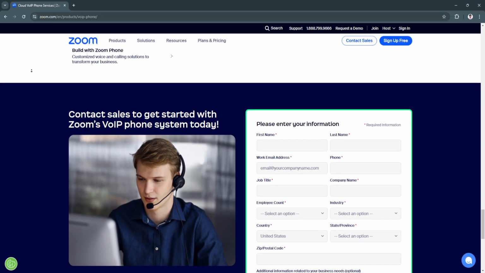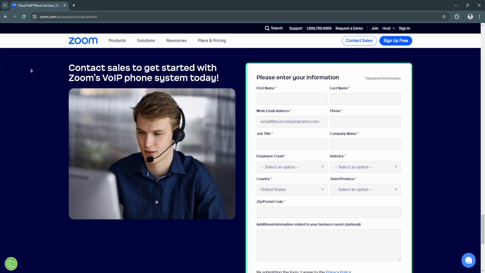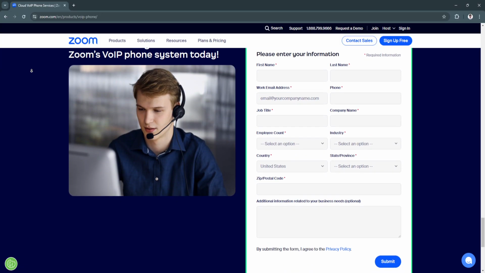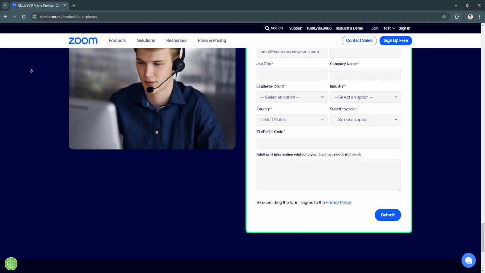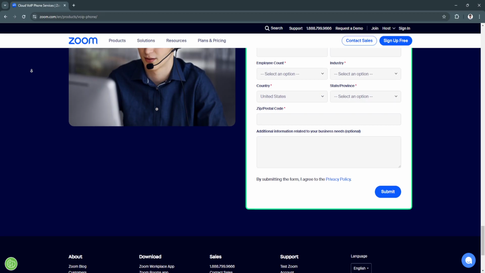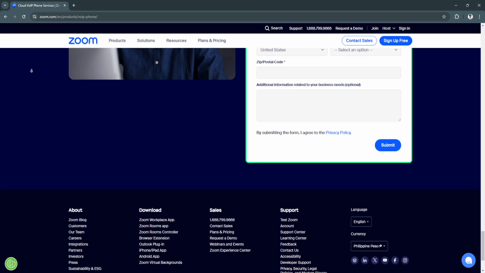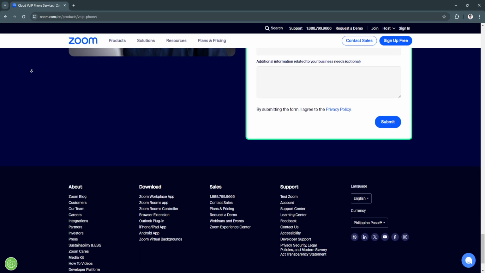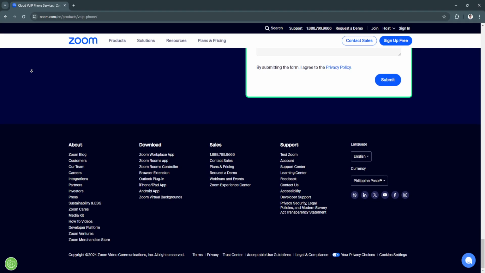So Zoom Phone offers a comprehensive and flexible VoIP solution that enhances communication for businesses of all sizes. With its advanced features, seamless integrations, and emphasis on user experience, it is particularly well suited for modern hybrid work environments. Whether your organization is looking to streamline communications, support remote teams, or expand globally, Zoom Phone provides the tools necessary to succeed in today's fast-paced business landscape. So in summary, adopting Zoom Phone can significantly improve your organization's communication strategy, making it a compelling choice for those seeking a reliable integrated VoIP solution.